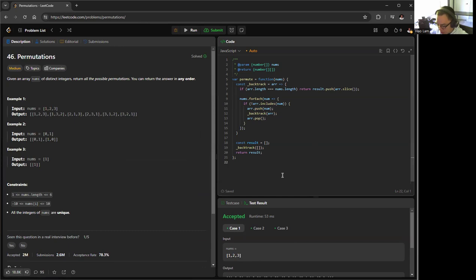So we can also solve this using the iterative approach.